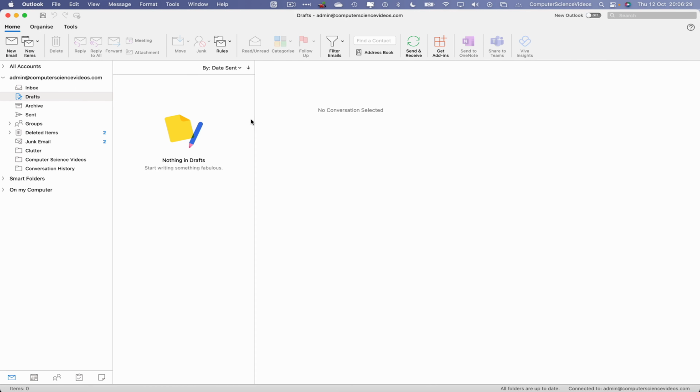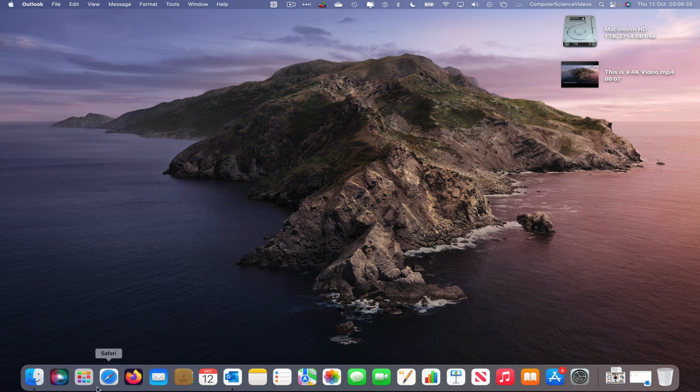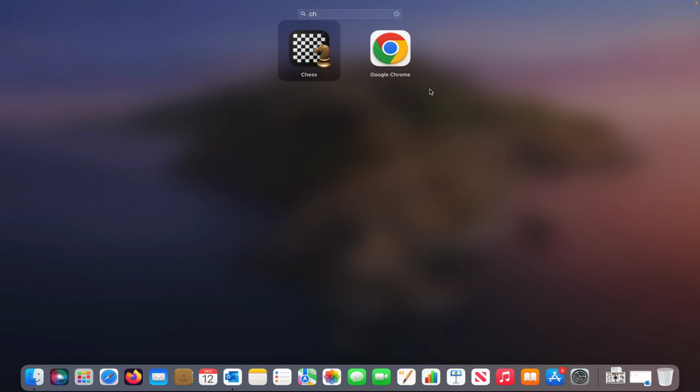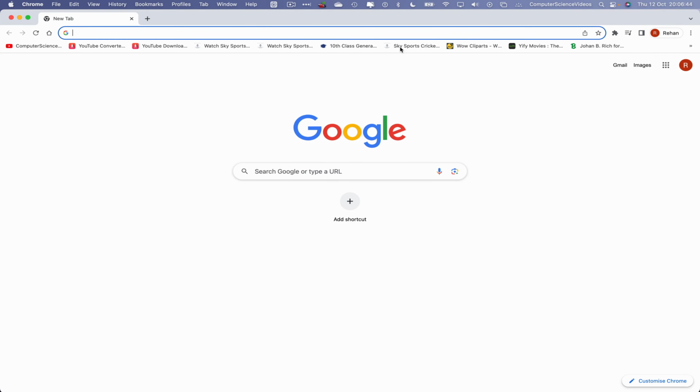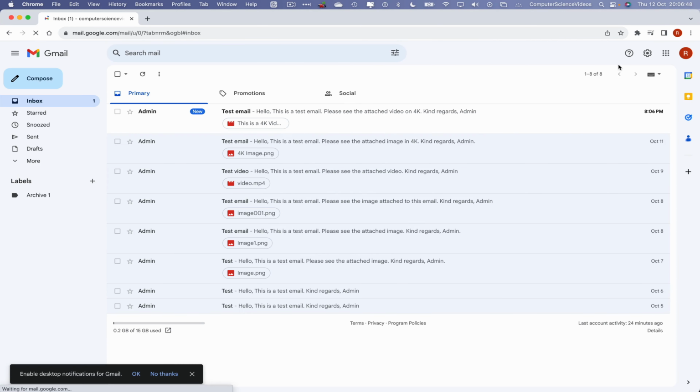We can now close Outlook. Now let's go down to the dock, go to Launchpad, go to your additional web browser, Google Chrome. Click on this, wait for that to load. Once that has loaded, go to the top right corner where we have Gmail. Click on this to go into our account.